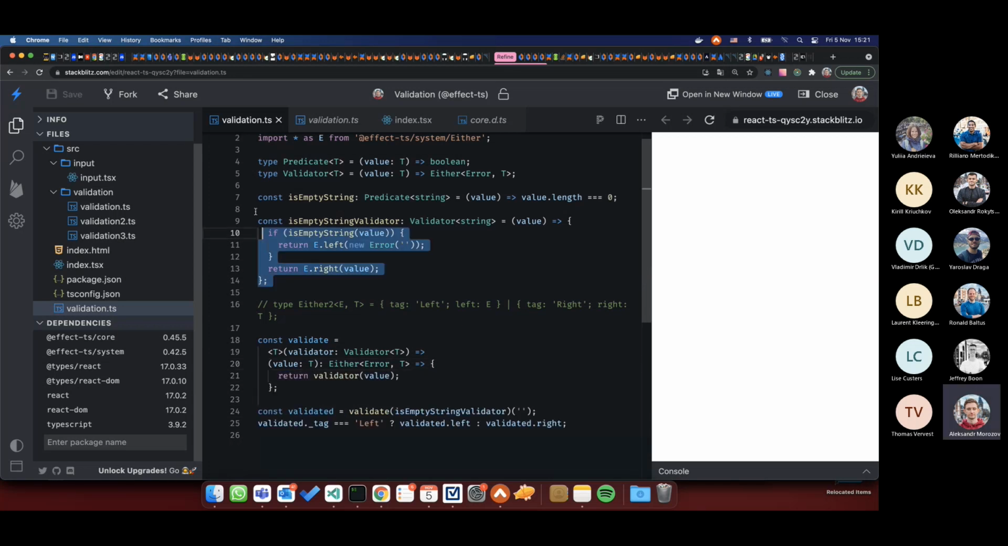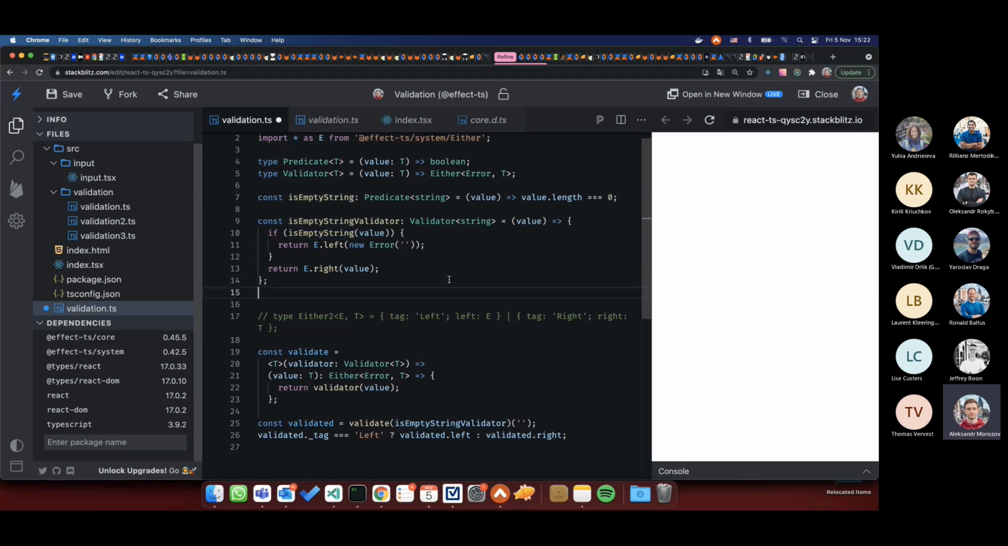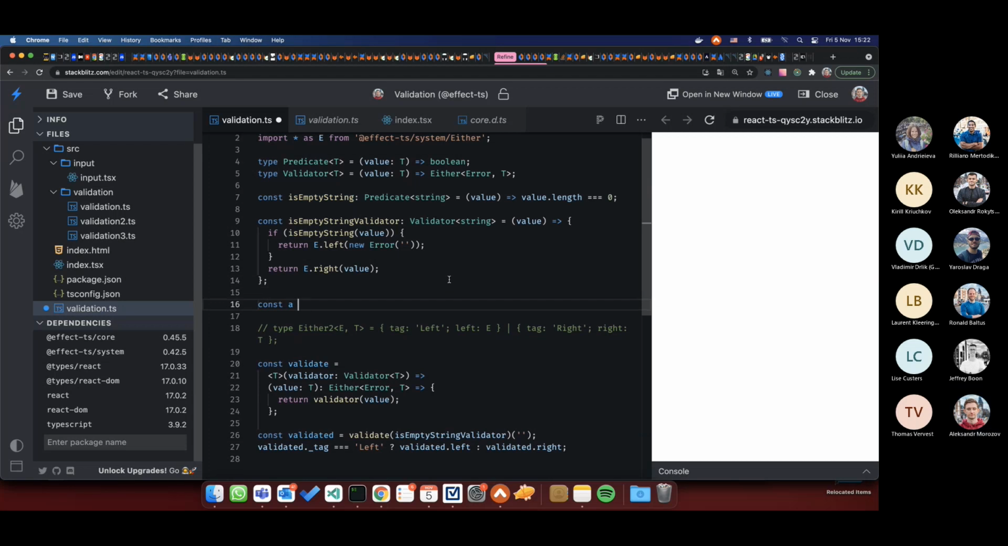Done. So this way gives you the possibility to create different predicates and validators. They are a little bit interconnected between each other if we consider the same predicate and validator, and it should be this way, it's fine. And also having a predicate, you can create a validator automatically just by passing it to another function called from predicate. It's again a helper from either.